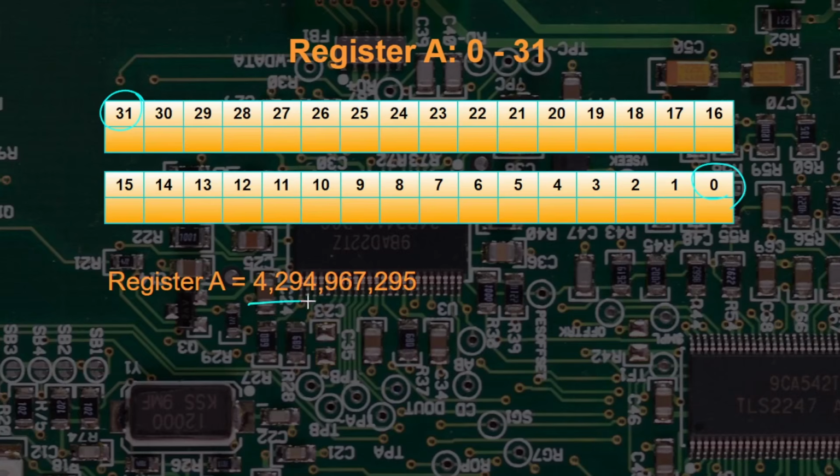So suppose we have this large number, 4,294,967,295. It's a large number, so suppose we're going to grab this number, and we're going to put it into register A. And this, by the way, is not necessarily an equal sign. It's an assignment operator that we use in programming. So what do you think will happen when we grab this large number and put it in register A? Any thoughts?